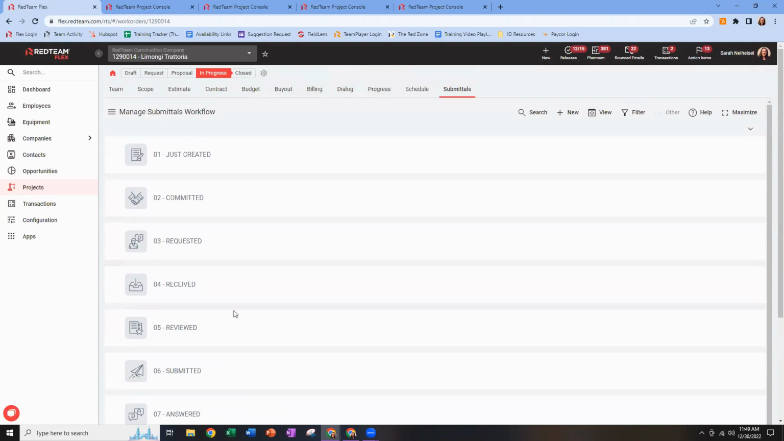Send an email to ask for what you need, send a second email to get it approved, and send a third email to notify the submitter what the answer was. So we're going to walk through an example here today. We're going to go ahead and hit the new icon. I can add individual submittal items.